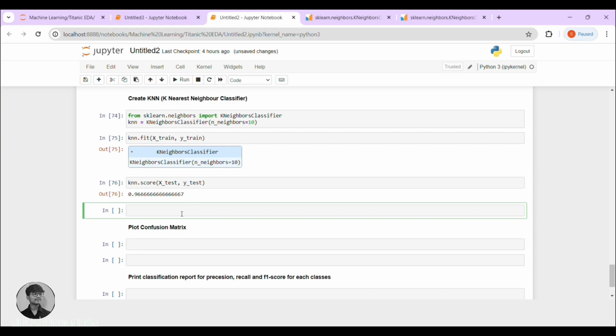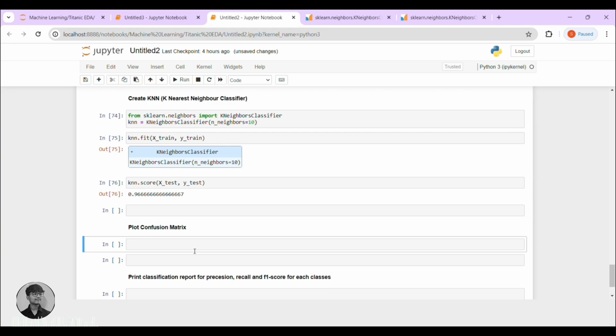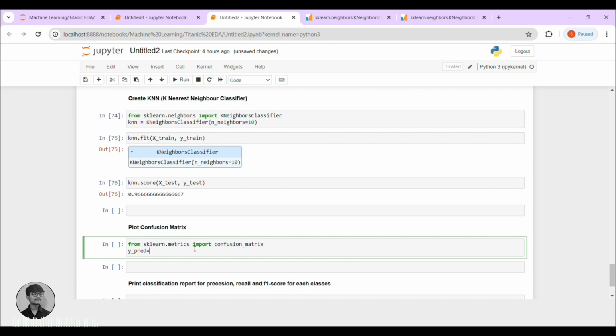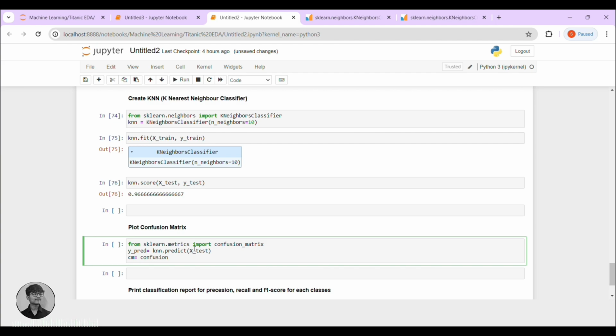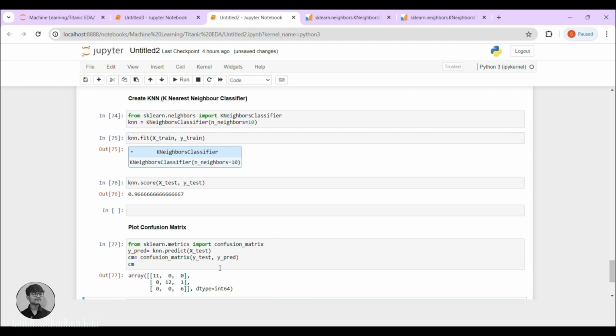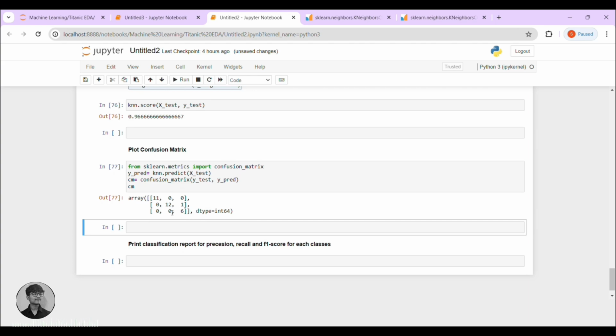Now we will plot the confusion matrix. From sklearn.metrics, we will import confusion_matrix, and y_pred will be knn.predict(X_test). cm is equal to confusion_matrix(y_test, y_pred). As you can see, it has given us the confusion matrix for this, 11, 12, 6. This diagonal shows only the correct predictions, only the truth part of the prediction.